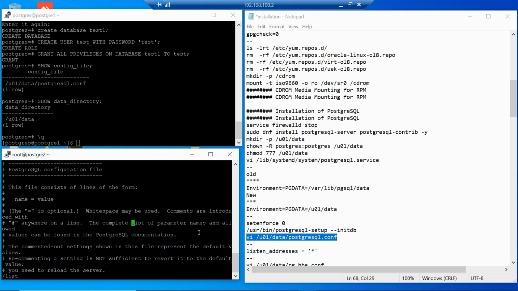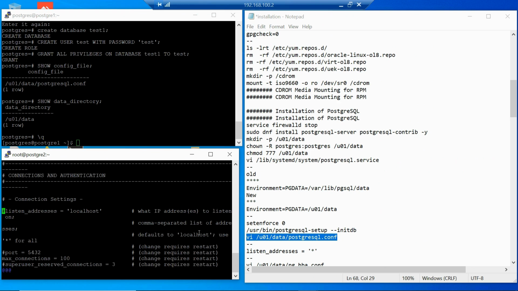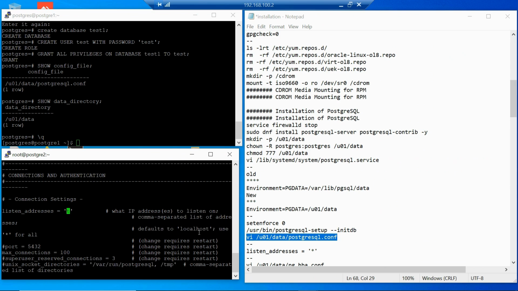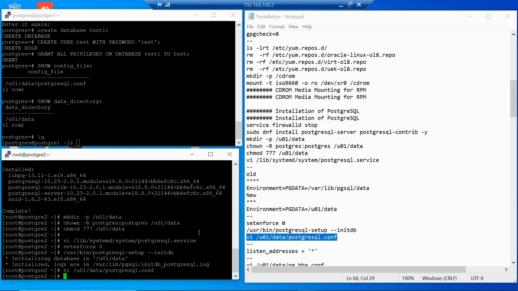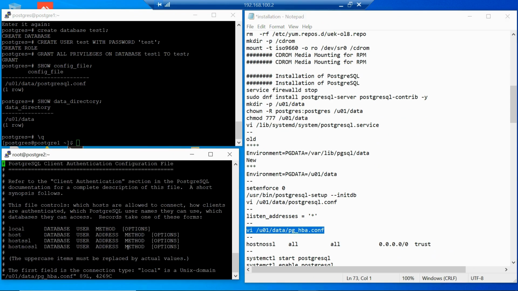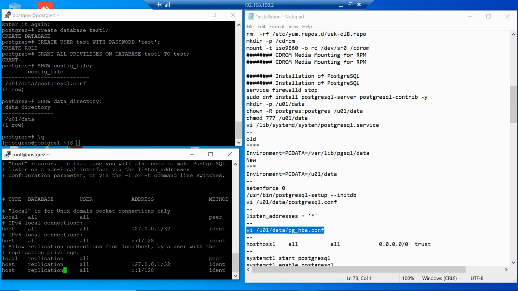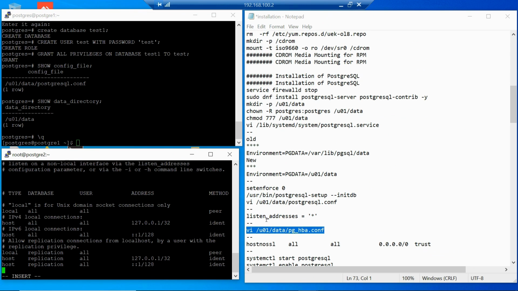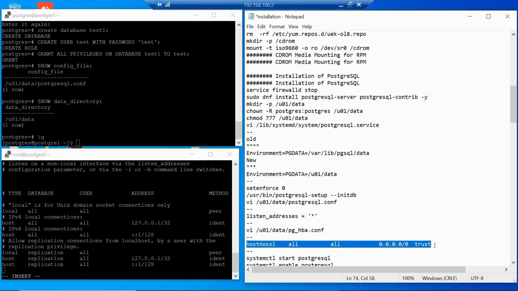Search the address, listen. Unmark it. Same file, pg_hba. Shift G and append this line at the bottom of this file.